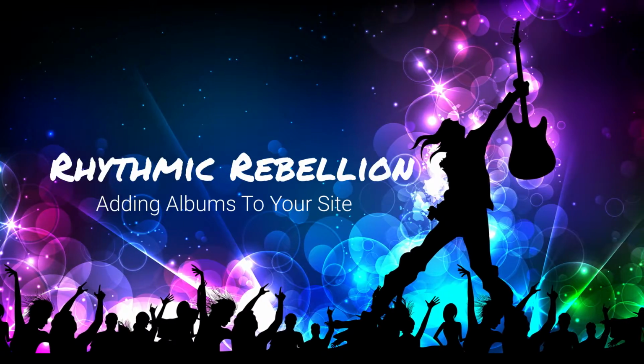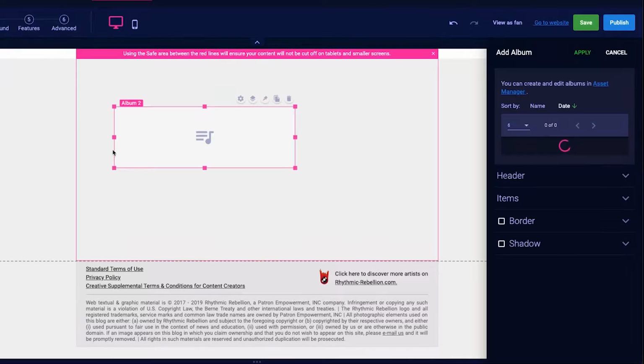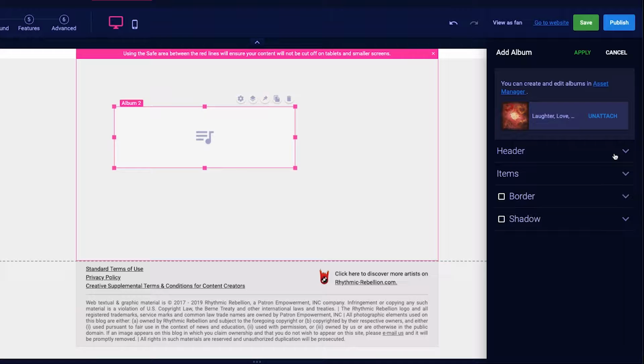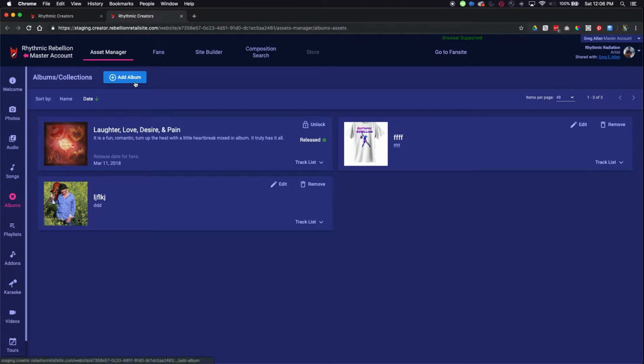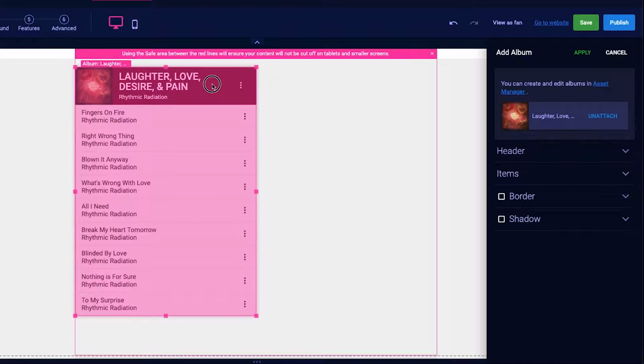To add albums to your website, select the Features panel and drag the album feature to your page. Select the album you want to display from the list of your albums in the Settings panel. If you haven't added any albums yet, you can do so from the Asset Manager. Once you've selected your album, resize the album box using the handles around the album feature.